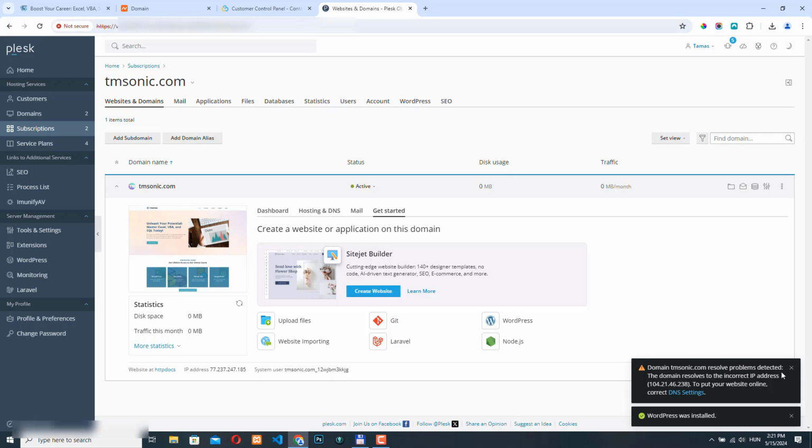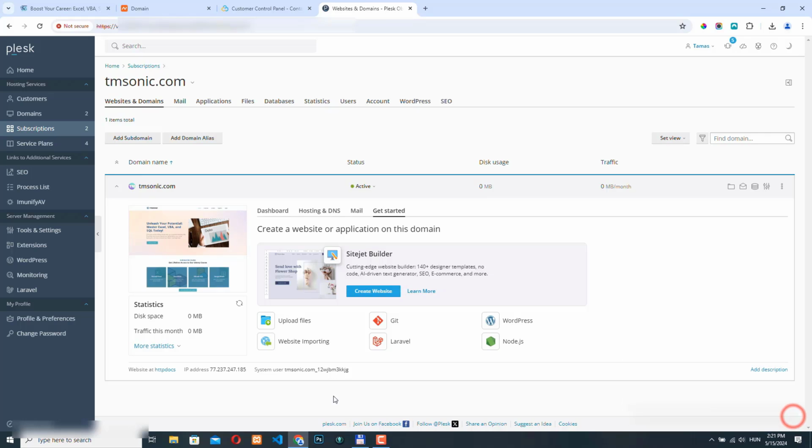But the most important warning is that this domain name doesn't resolve to this server. And this is because we haven't pointed this domain name to this server. And this is what we are going to do next. But first, let's see this WordPress that was installed here.